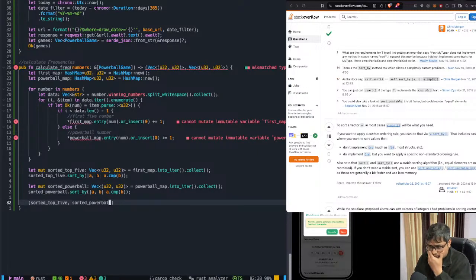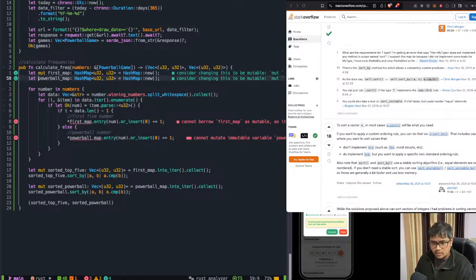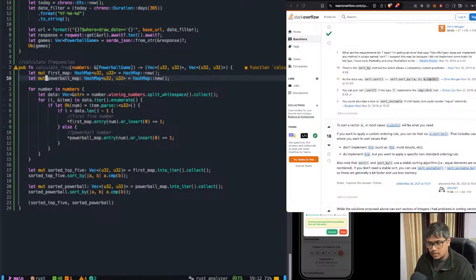I cannot mutate an immutable variable. Okay, let's make it mutable. My bad. Okay, yeah, I think we are done. This function is not using this thing, right? So yeah, let me just quickly go through what I've done.